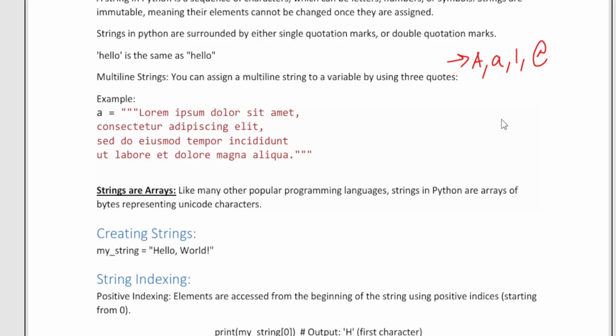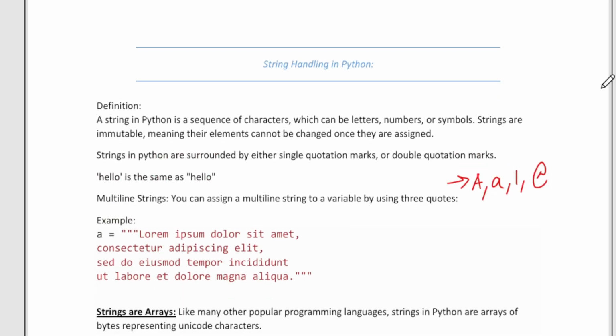All of them are characters. So likewise, a string in Python is surrounded by either single quotes or double quotes. You can use a single quote, and it's a string. If you use a double quote, this is also a string.